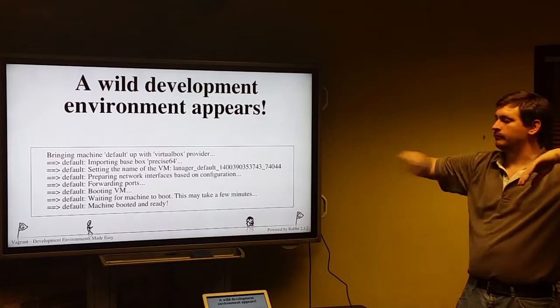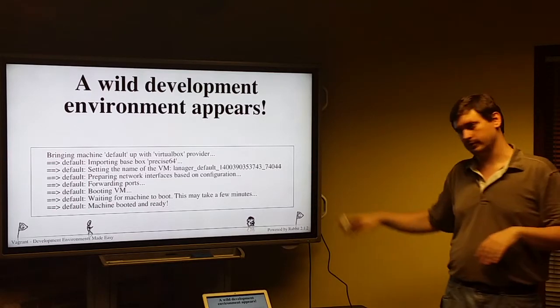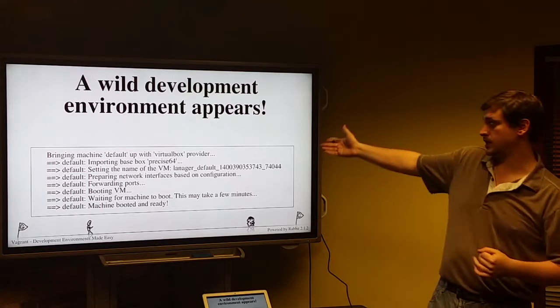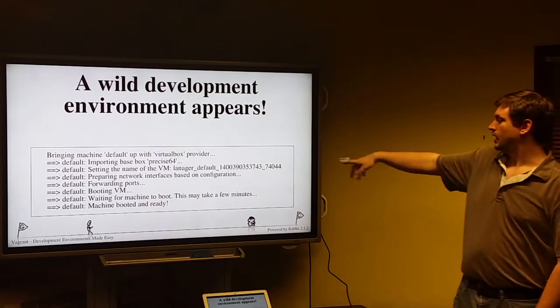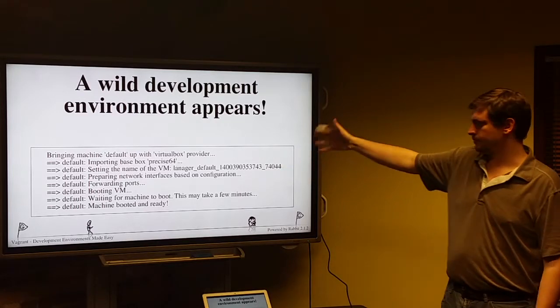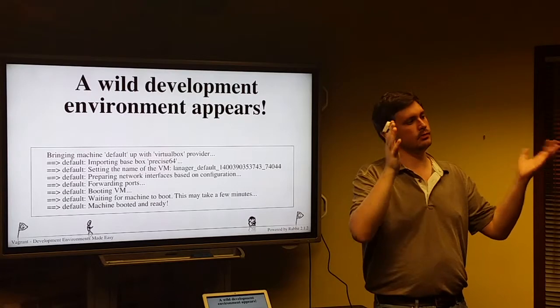This is output from a configuration that I did. If you can see it, I know it's a little bit small for the folks in the back. You can see it's doing something, importing a base box, whatever the hell that means. Then setting the name, going all the way until we have a booted machine ready to go.